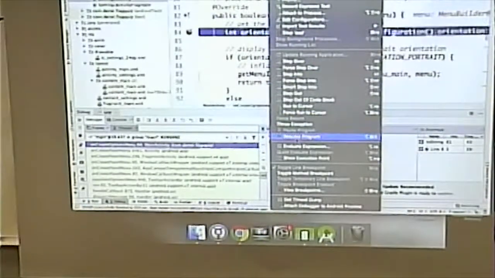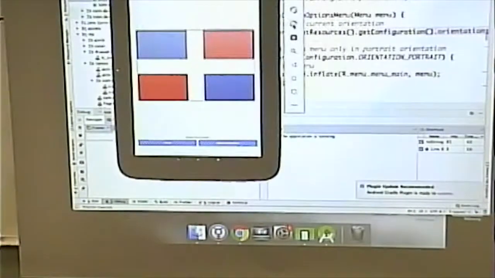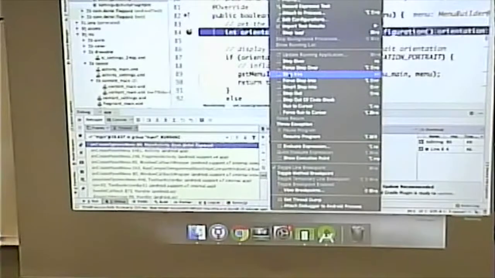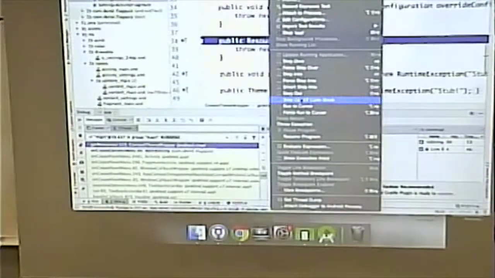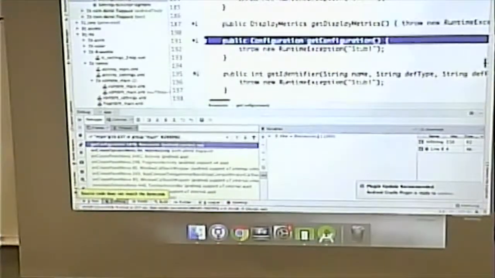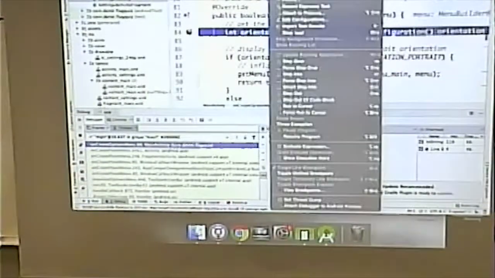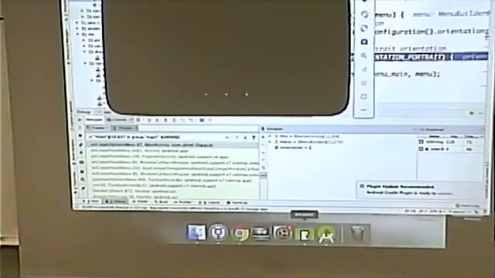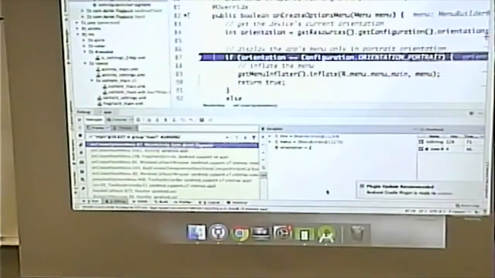already saw that case, so we'll resume program. Now if we rotate it, we're here. If I go step into, step out, okay. The orientation is false, or 2, so this condition is false, so it's not going to inflate the menu. So that's how it determines whether it's going to inflate the menu or not. Okay? So let's go back to here. Oh, I probably need to tell it to continue.